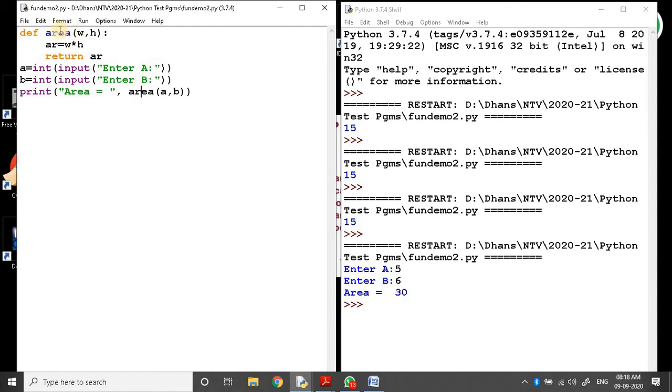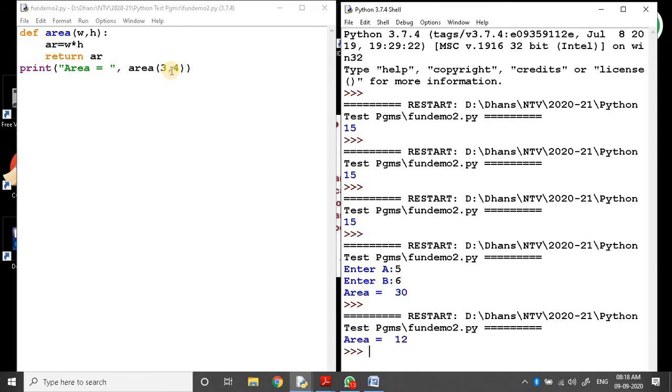One more thing. Here the function is defined with 2 arguments. If I specify directly values, for example, let us remove this 3, 5 and instead give 3, 4, it will show the result as area is equal to 12. Here 3 and 4 are arguments. In the call statement, values passed to the functions are known as arguments. Suppose it is a variable like A and B, that is known as parameters. Very important 1 mark question.